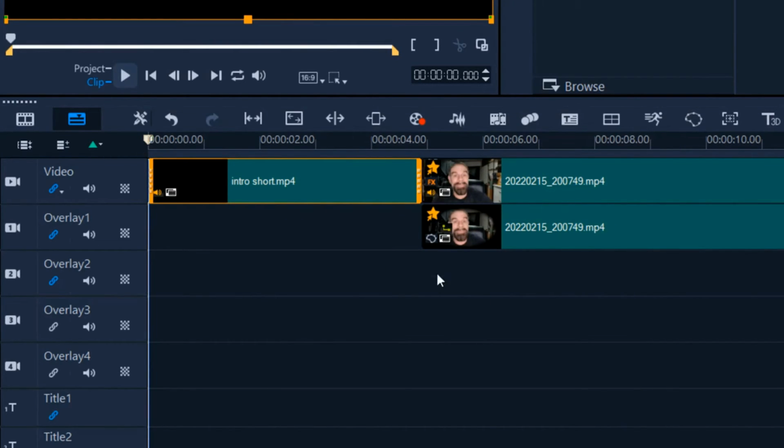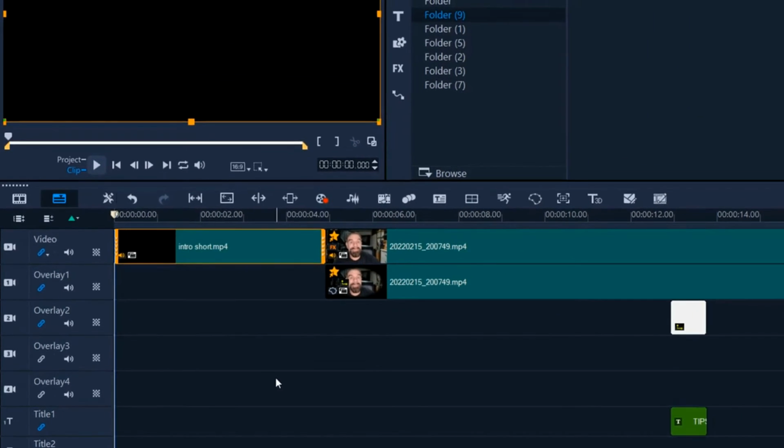If I did not do that, only the first layer would move and every other layer would stay exactly where they are. So if I'm using, say, something like music or text, they will go out of alignment and it's going to look really weird, and then you're going to spend a lot of time trying to fix that. Ripple editing is a huge time saver.